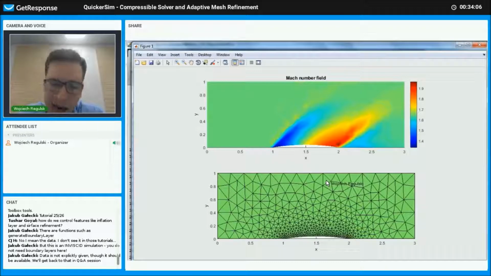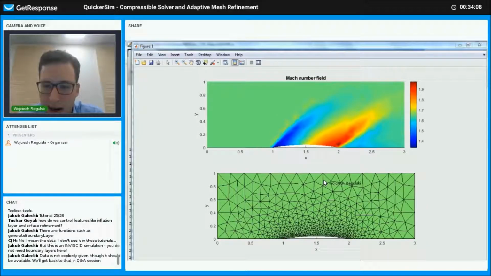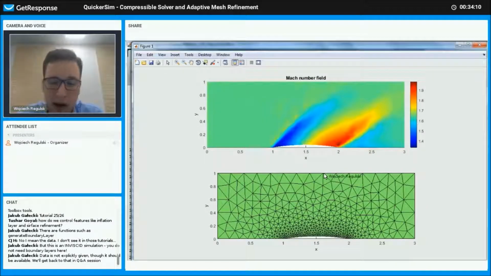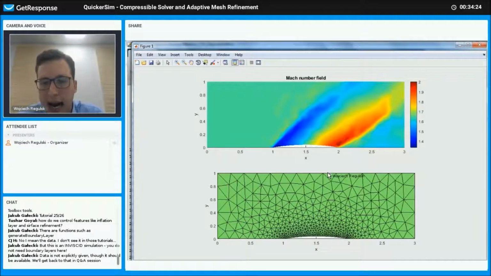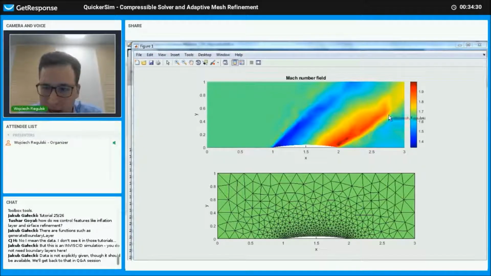The mesh is extremely coarse. This would not be acceptable at all, but that's not our objective right now. Our objective right now is simply to calculate a sort of initial solution and estimate where the shock waves are going to appear. And then we're going to adapt our mesh in the shockwave areas.